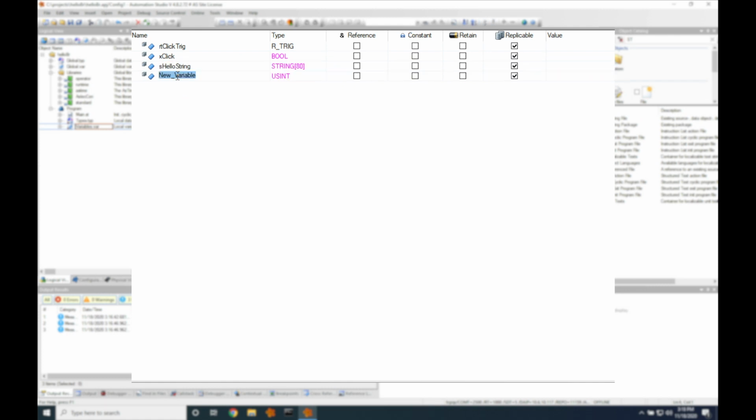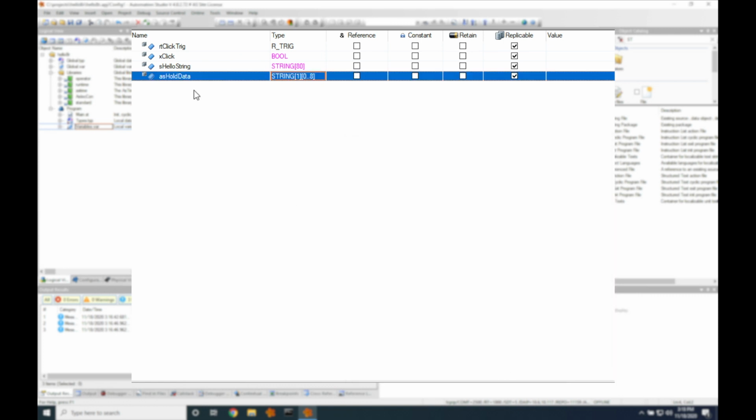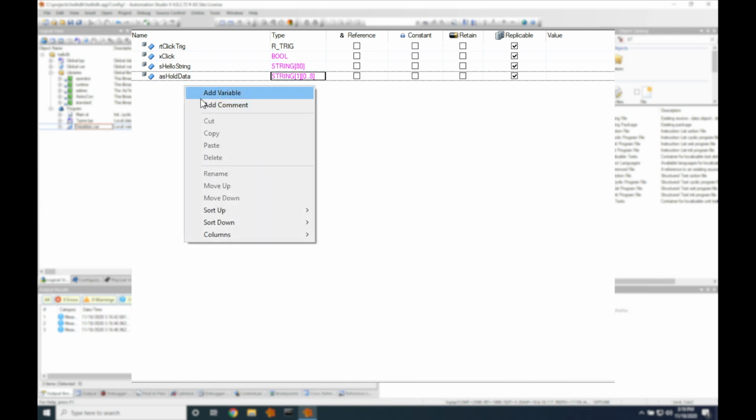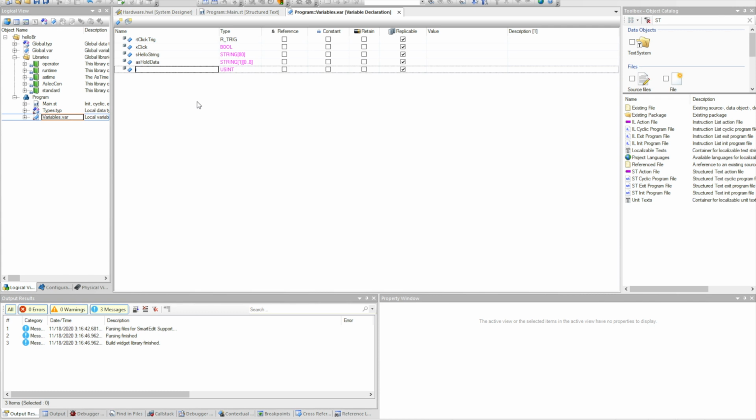Next, I'm going to add some hold data. So this is actually going to be an array of strings, even though they're going to be single character strings. So we're going to just use this for some simple, silly logic that we'll need in the project. I'm going to make an array of 9 variables, and these are going to be strings, but only 1 character each. And then finally, I need an index variable. We're just going to call this I and leave the standard unsigned integer value.